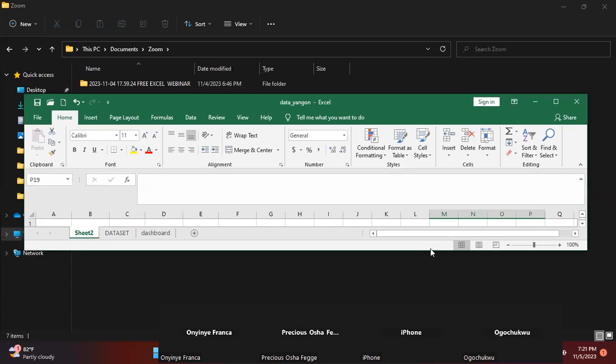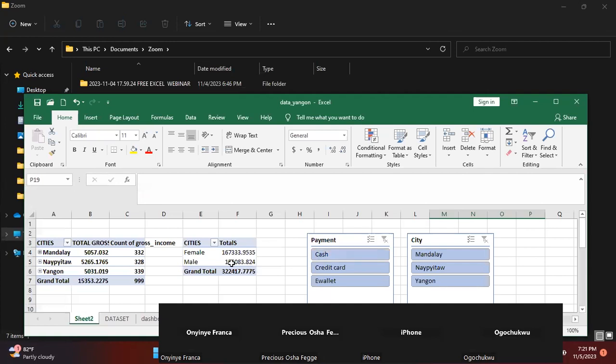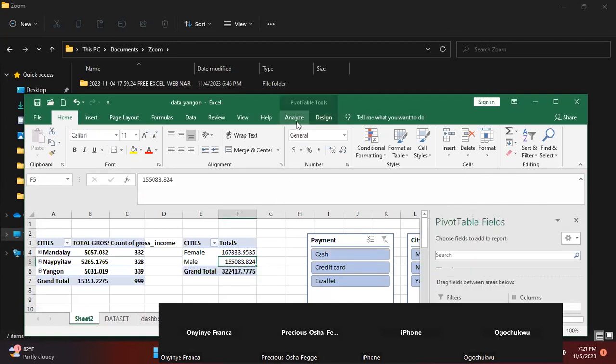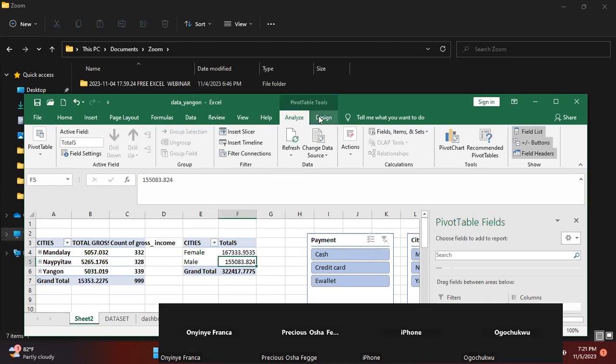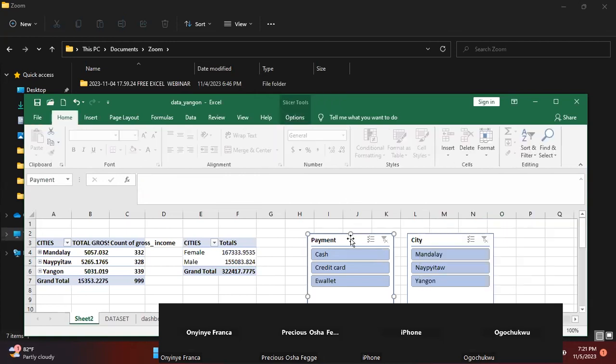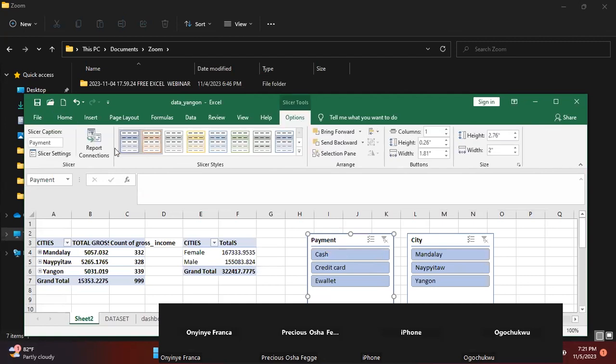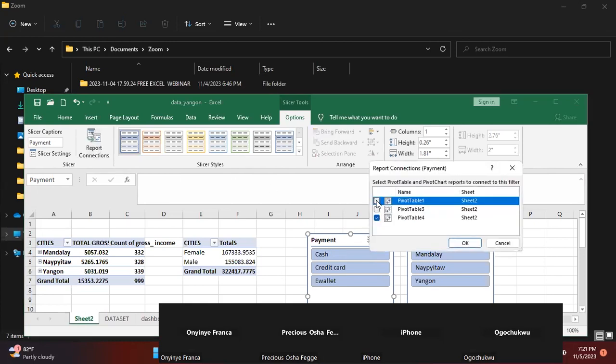Sorry, I'm having too big a challenge with my screen. So to do that, click on one of the slicers, then go to option, and then select report connection. So the moment you click here, it's going to display all the available reports you have created. As you can see, we have just 3 reports, and the 3 reports are well represented here. And only one of them is active. That is the one the slicer is connecting. So all I need to do is just to activate the rest and then click OK.